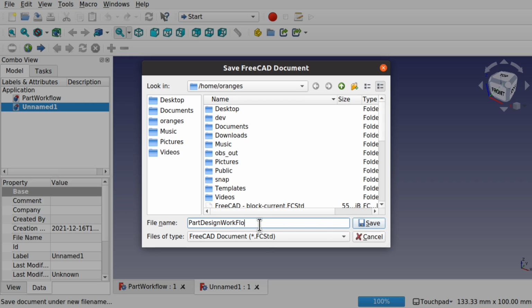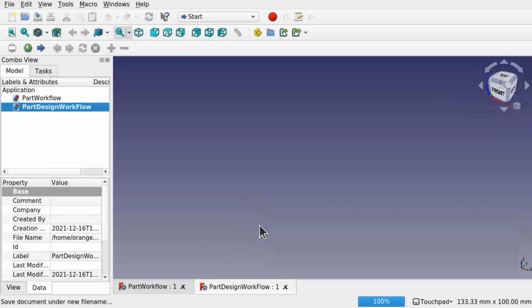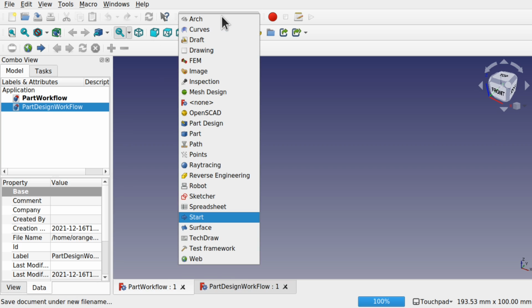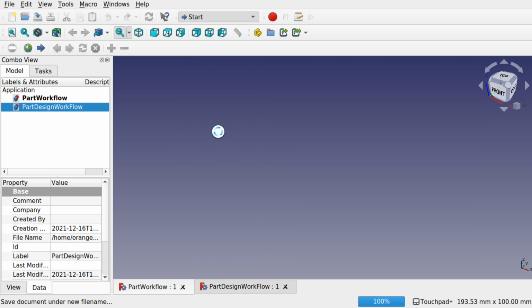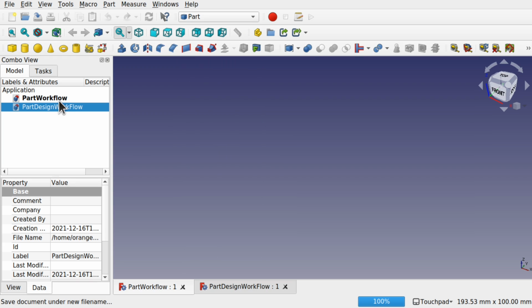So we've got a part design workflow and a part workflow there. Keep both of these open, and this will allow us to understand how FreeCAD works with two open documents as well. Now there are many ways of creating this body. The simplest way, if we start from the part workflow, is to go through a sketch. So we're starting in the part workflow.